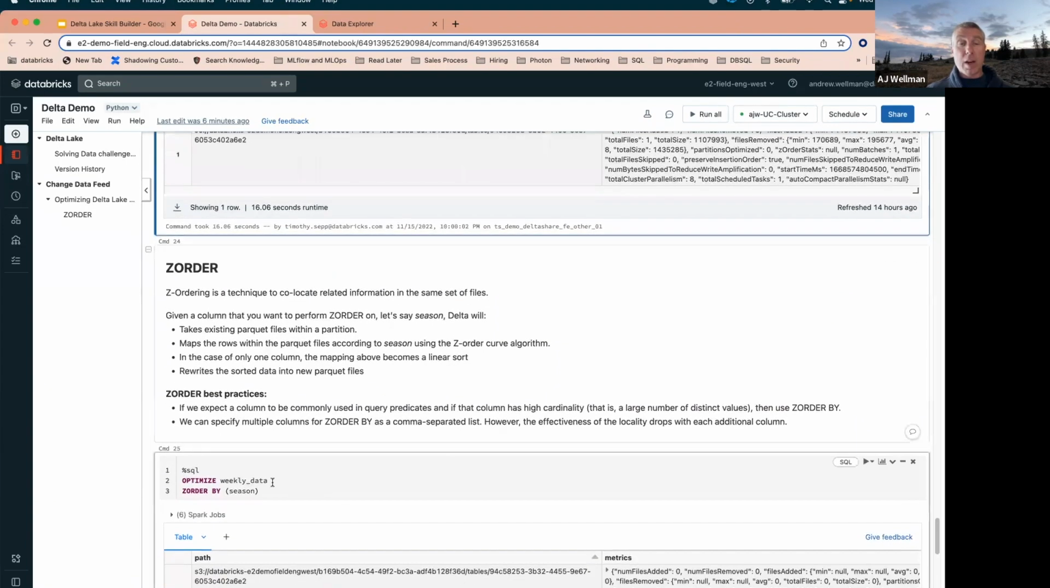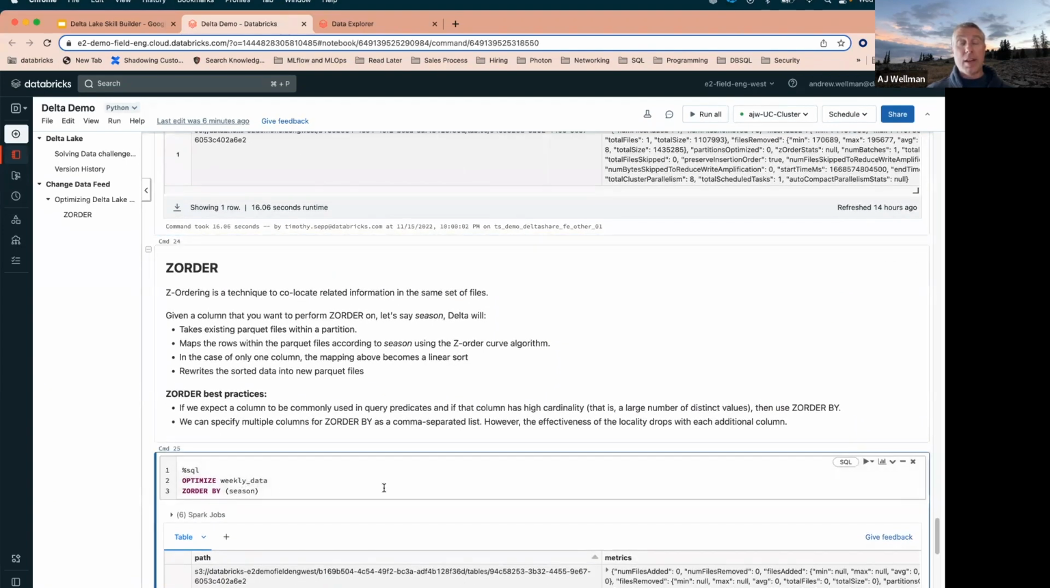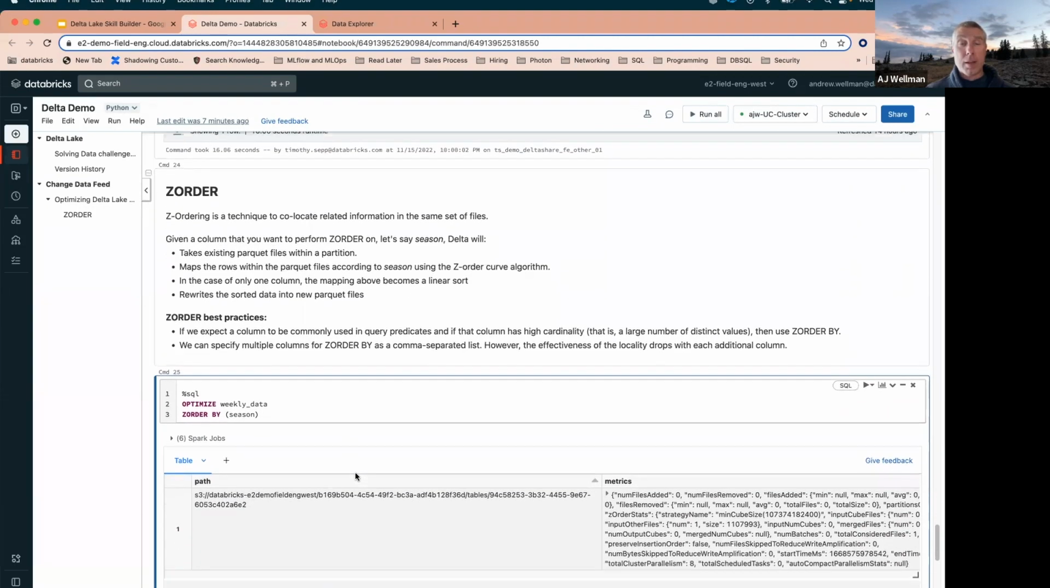Here, I went ahead and optimized on the season. Theory there being, maybe I'm looking at some fantasy football stats, and I want to bring data together by the season. And that way, if I want to know, hey, what was Tom Brady's weekly performance in 2022 for fantasy football reasons. And those were, by the way, columns that were captured in my feed. Then I can go ahead and Z order that.